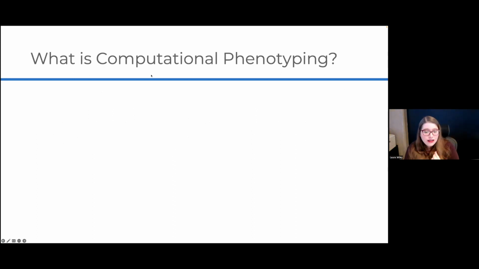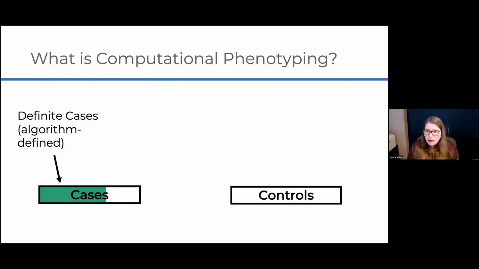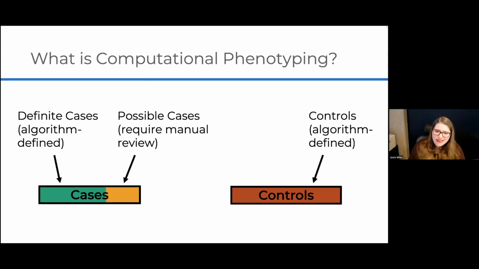So in general, as we think about computational phenotyping, a common paradigm is you want to identify cases. In some instances, you may also want to identify controls for your study design. The approach then is to build an algorithm that will detect some number of cases. So these are definite cases. We know that this algorithm has a high specificity, identifies these patients with great accuracy. Typically, we write another algorithm that will detect our controls with high specificity. Then there's usually some gray zone.